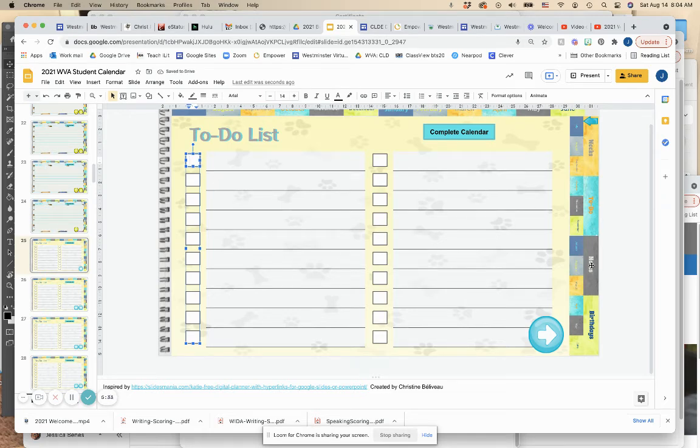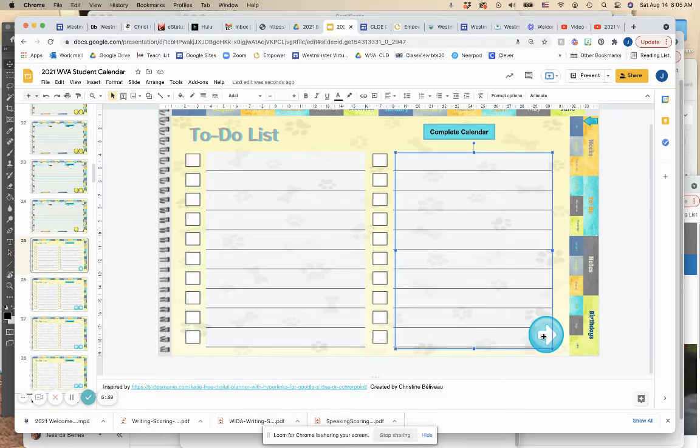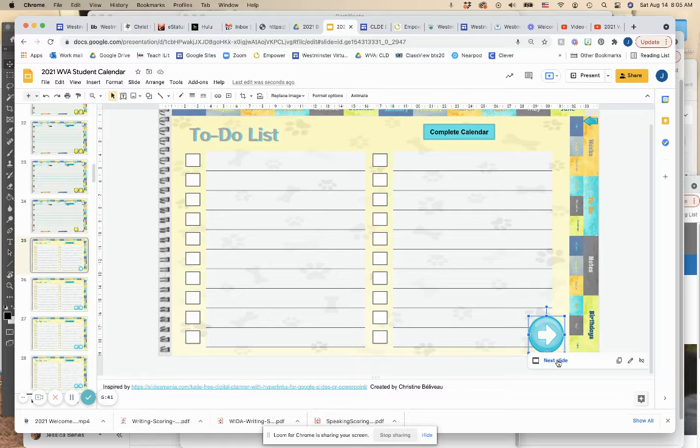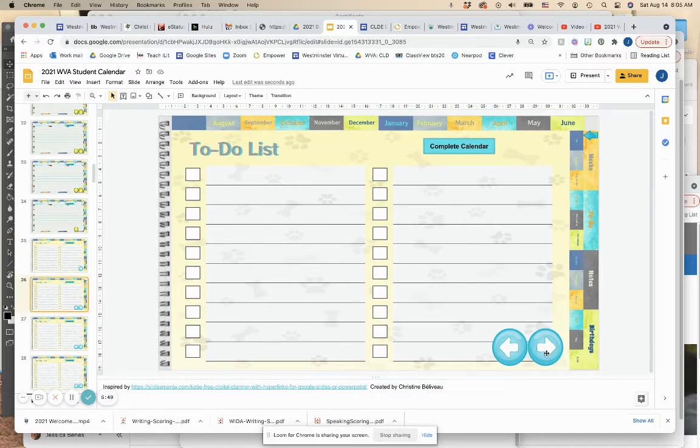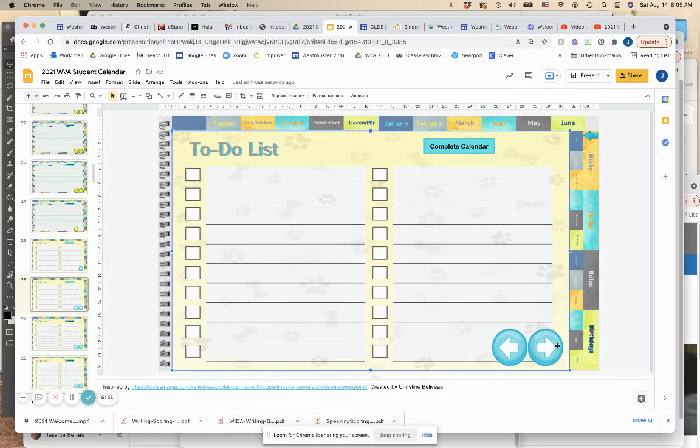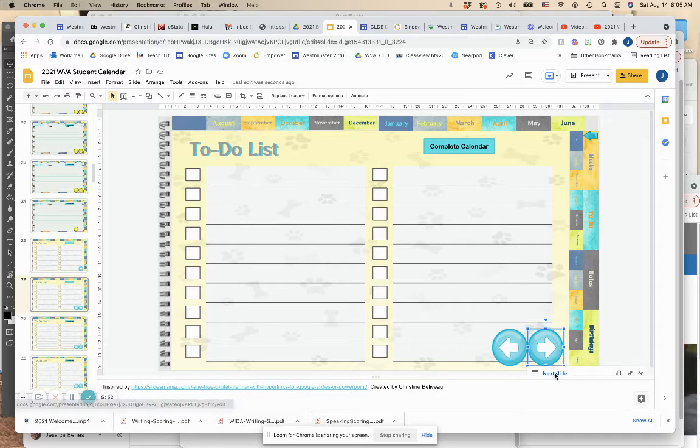So that's the to-do. And then if you see little arrows on the page, that means that there are some other pages to access within that section. So if I go to the next slide, there's more to-do list. So I can go back and forth from slide to slide to see my next to-do.